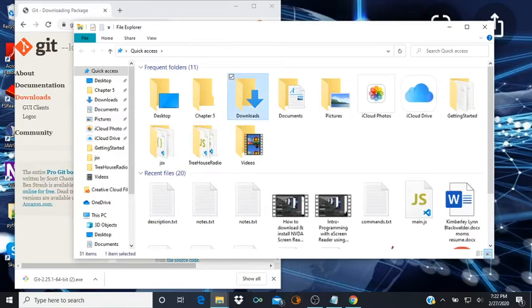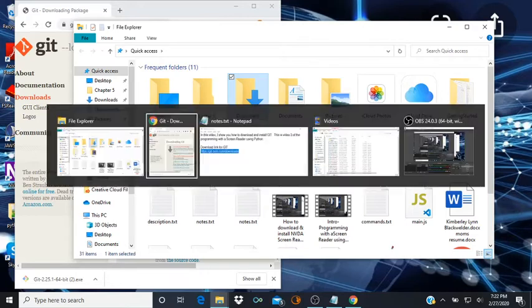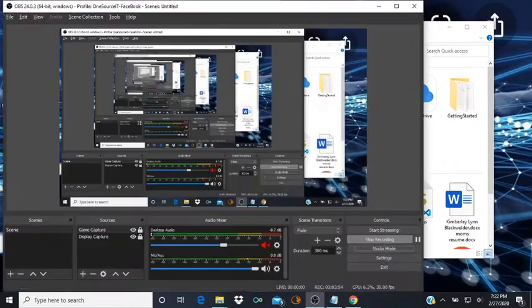Alright, so now I'm going to unmute my desktop audio, so you can hear the process from here. Alright, you should be able to hear the screen reader now.